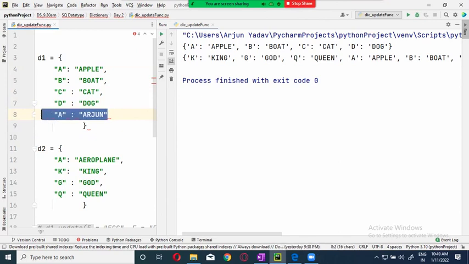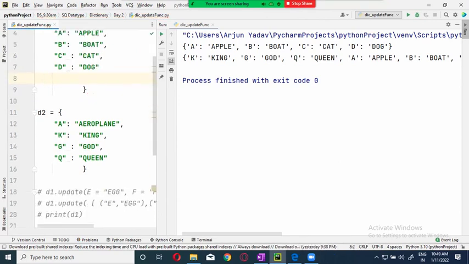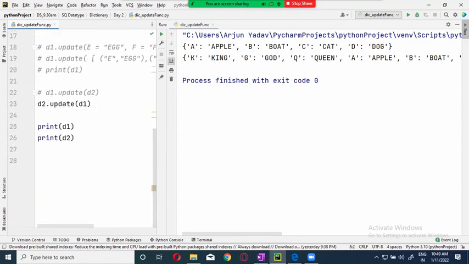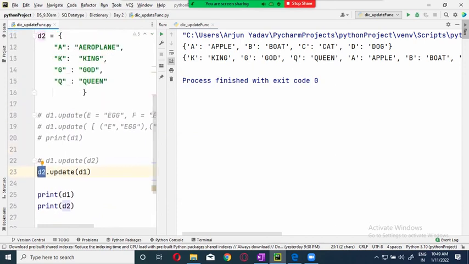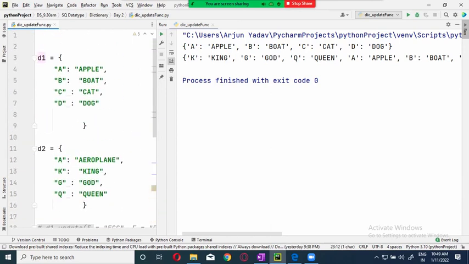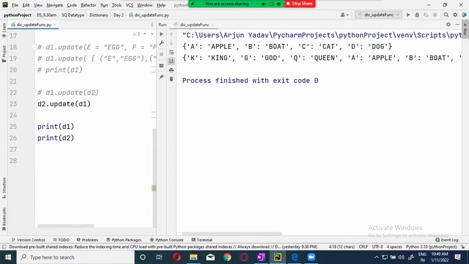In the same way over here, first which one is there? D2 is the one there. So whatever the D2 values are there, aeroplane, king, god, and queen will be there. Next, what is coming up? D1. D1 is having apple. And which one is the latest one? D1 is the latest. First was D2, then D1. So the A value will be apple over here. Now let me run this one.